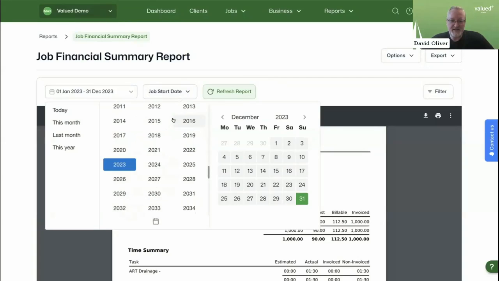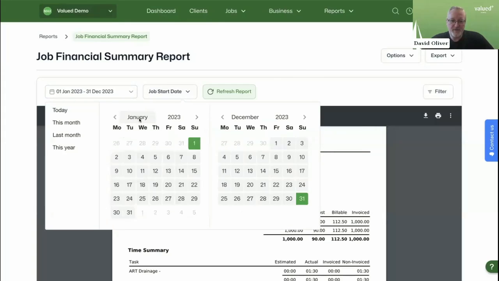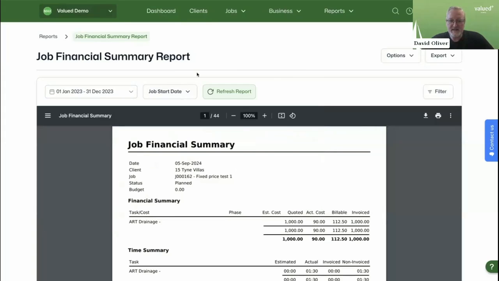You can actually click into here, as you saw me do, pick your year. You can do the same on your month as well. Pick your month and then pick your day. I often start with the end date rather than the start date, but it's personal preference. It's whatever you find works easiest for you.